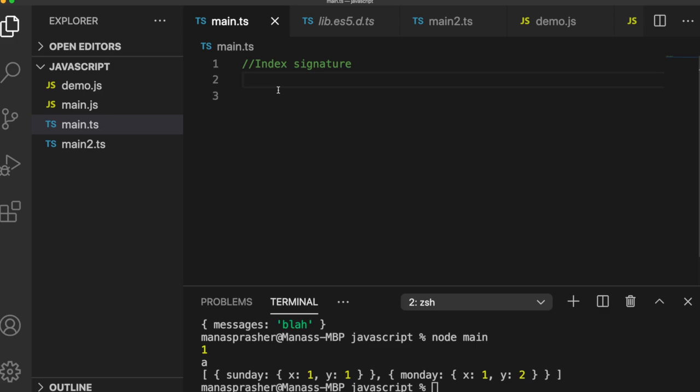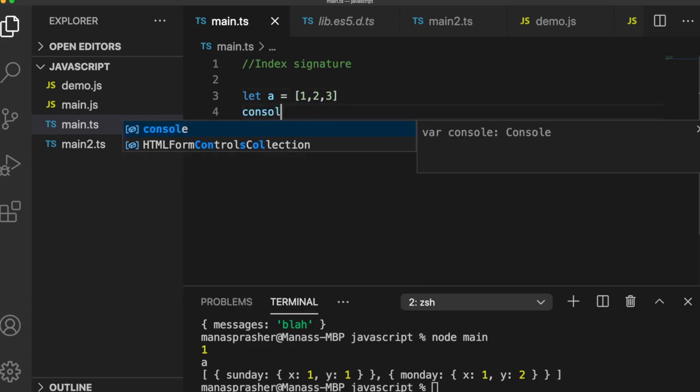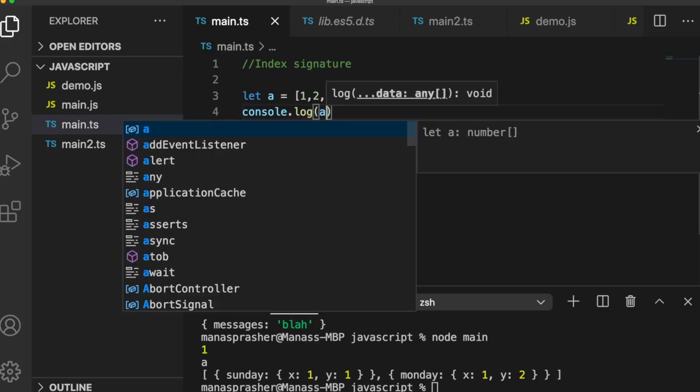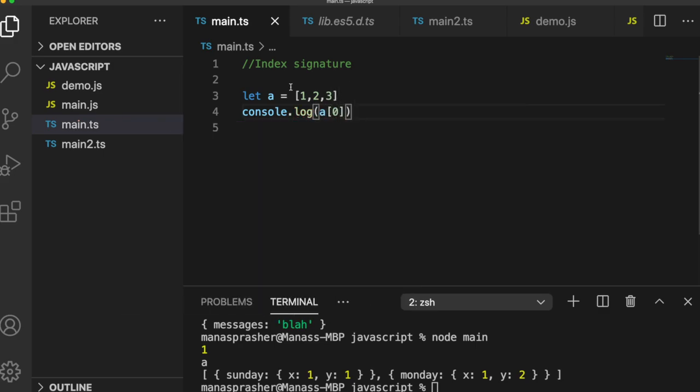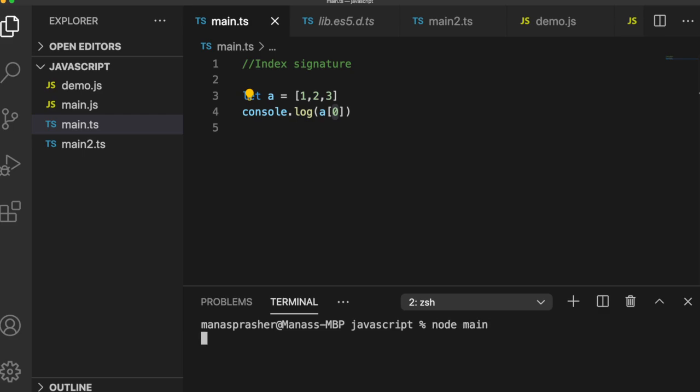Just going from the basics of index signature. So for example, I have an array, right? And that array is 1 2 3. If I want to access the first value of the array, I will just go by this index. So I will say, okay, give me the index 0, and at index 0 give me the value of that, right? So that will be 1, so that is fine.